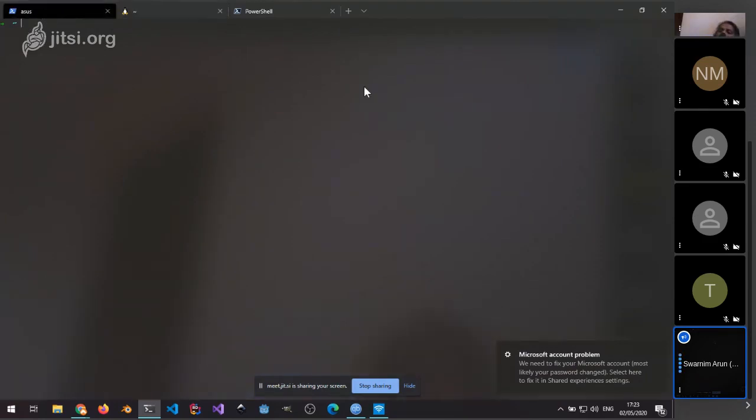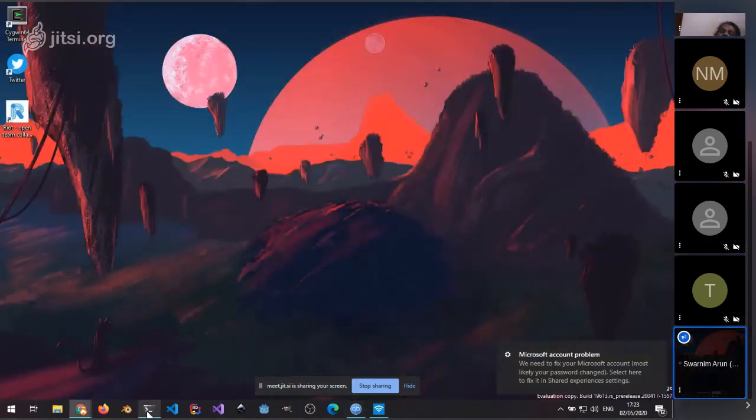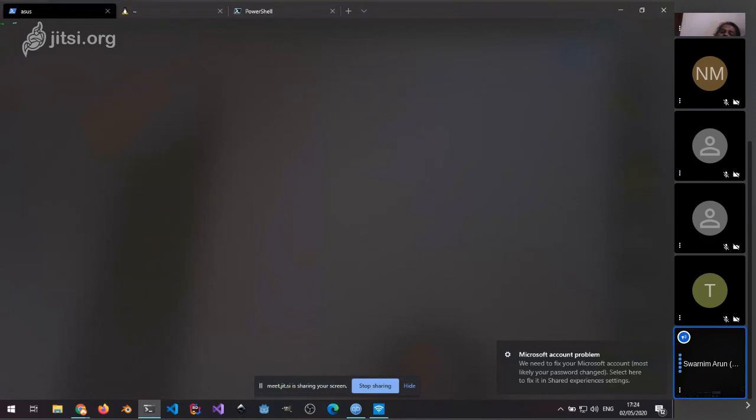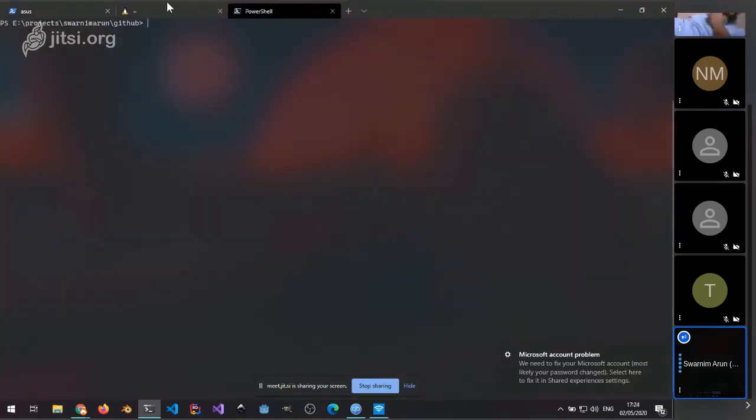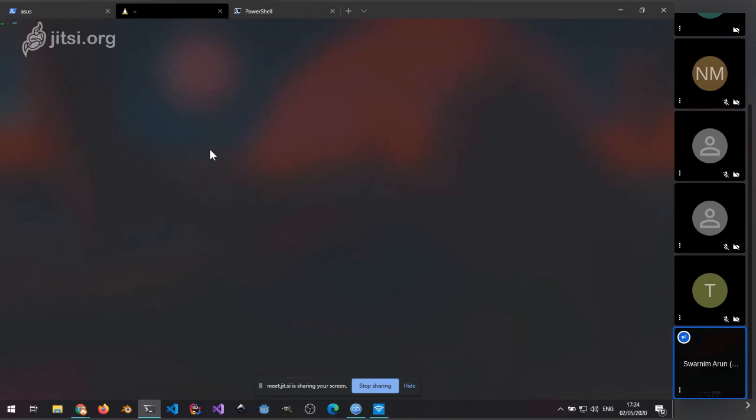So we have three shells over here. There's the Windows PowerShell, there's the modern PowerShell, and there's WSL, Windows Subsystem for Linux, and it's running Debian, I suppose. Right. So let's get started with some of the commands.